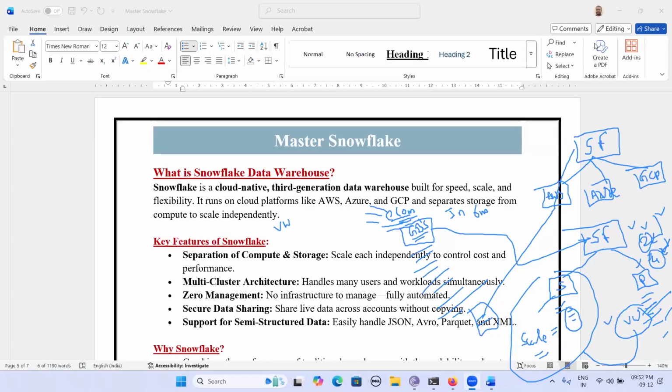Okay. There are plenty of features or advantages in Snowflake. That's why most of the people are migrating their traditional data warehousing to Snowflake data warehousing. Clear? What is Snowflake?